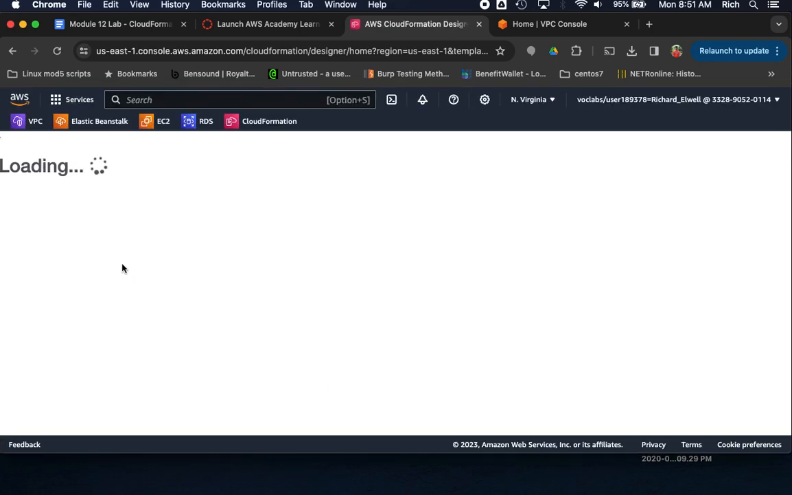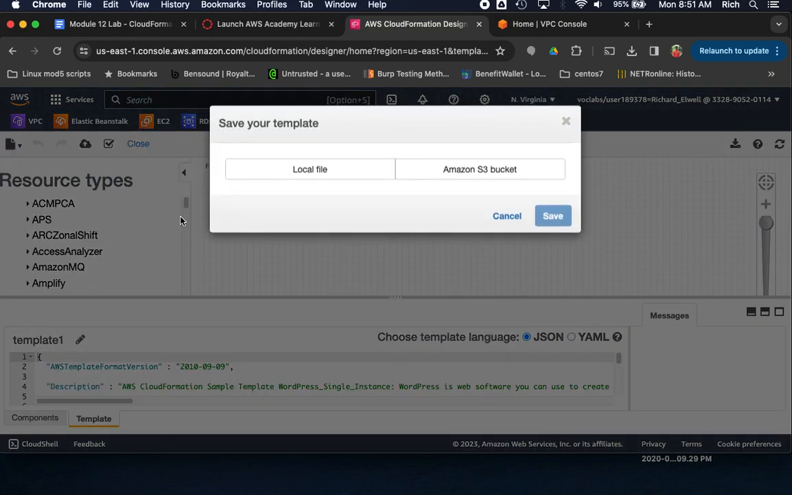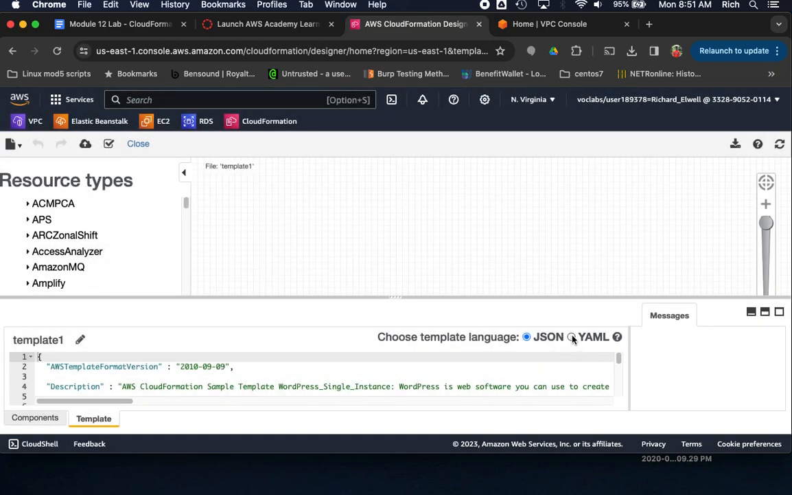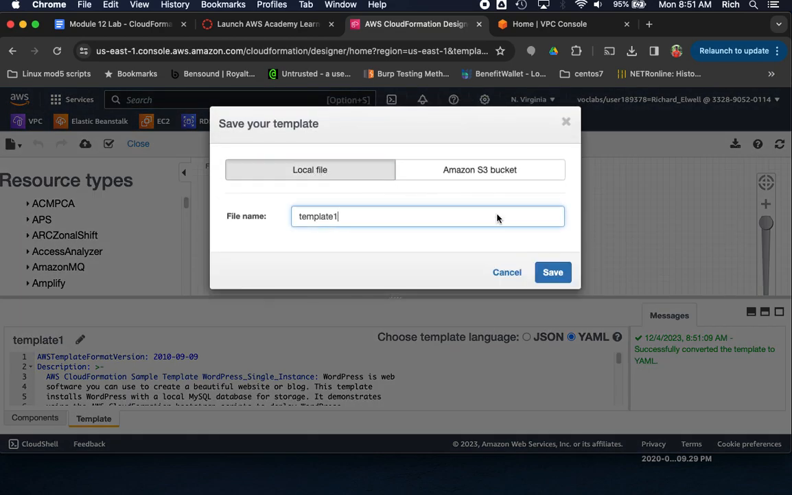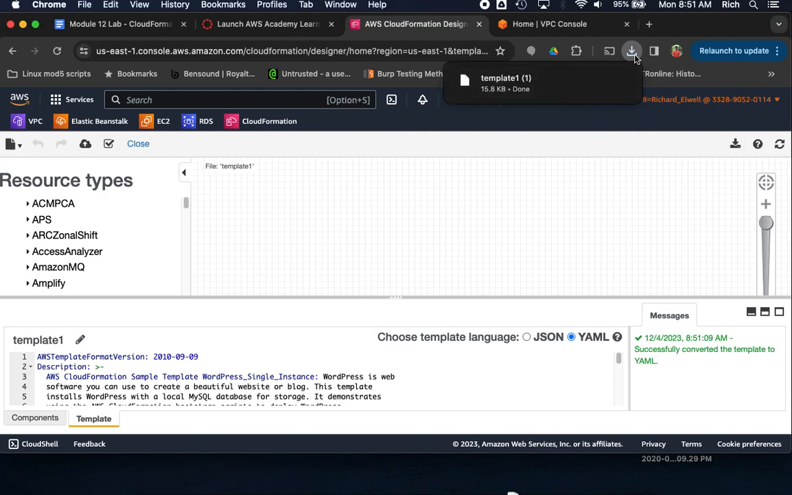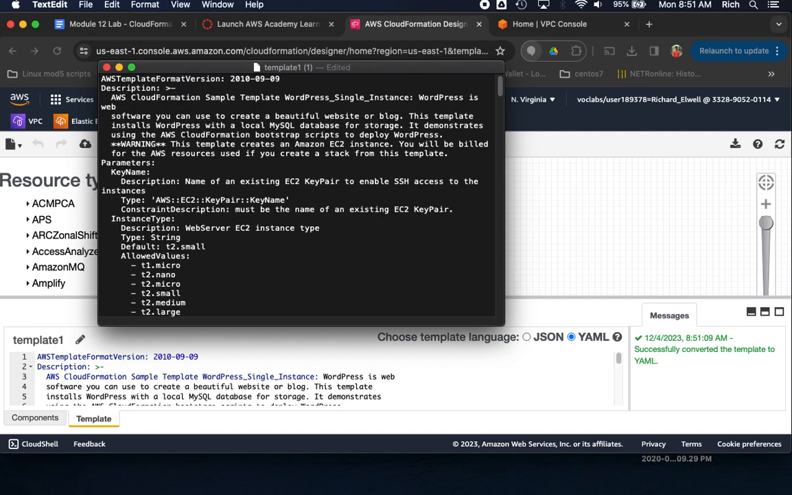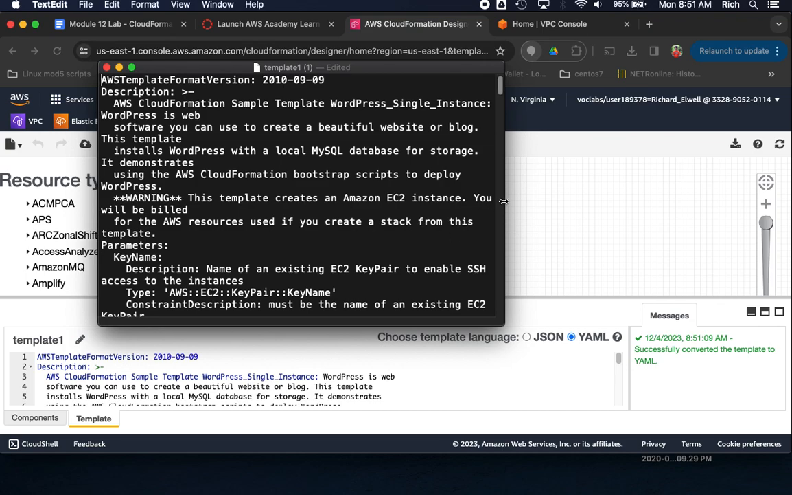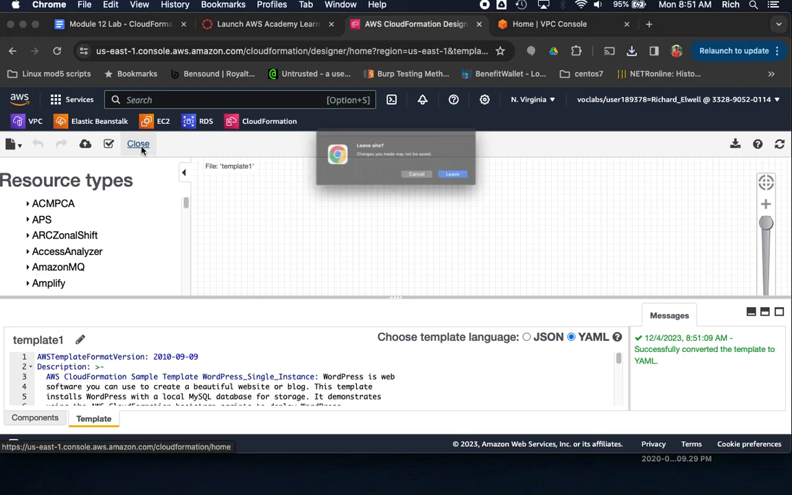So we're going to go ahead and view this in Designer because we want to save it so we can look at it. And we want to save it as YAML. So make sure you click on YAML and then save it to local file. So we're going to look at that in a few minutes. So go ahead and open it if you want. But let's go ahead and exit back out of here and actually create the stack.